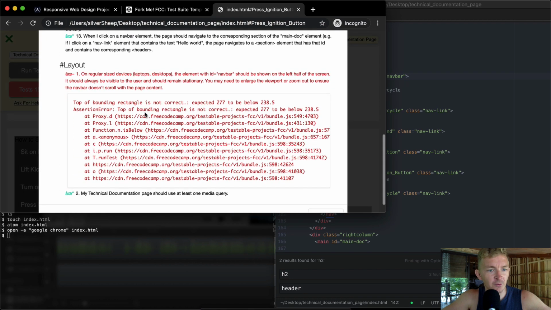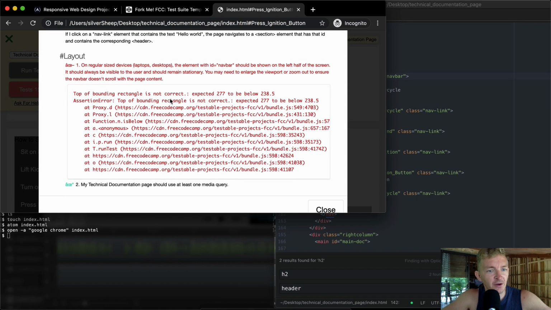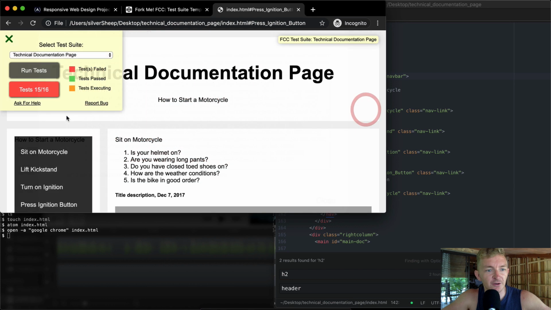Well, anyways, let's see if we refresh the tests. Okay, so this still doesn't work, right? The top of bounding rectangle is not correct. On regular sized devices, the element with ID navbar should be shown on the left half of the screen. It should always be visible. Top of bounding rectangle is not correct. 277 to be below 238. Well, it's saying the top of the bounding rectangle is not correct.